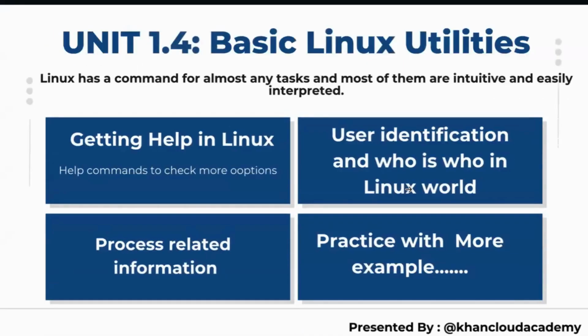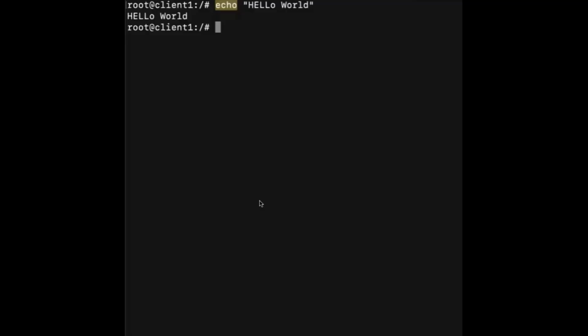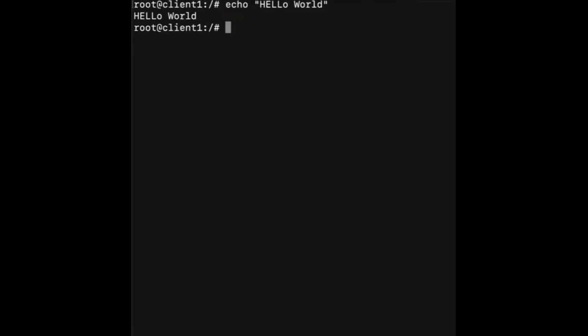Next topic is basic Linux utilities. Linux has a command for almost any task, and most of them are intuitive and easily interpreted, like getting help in Linux with the help command, user identification and who is who in the Linux world, and process related information. So you have to practice with more examples. That's it. Okay, so if I come to the terminal and practice these commands.